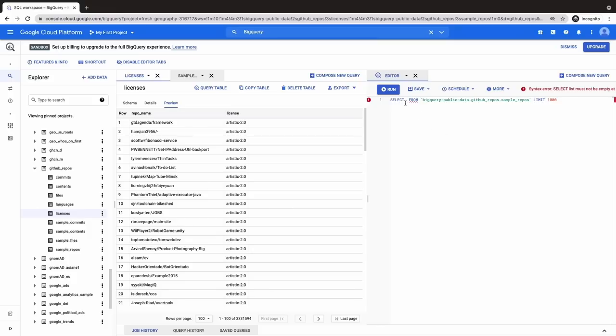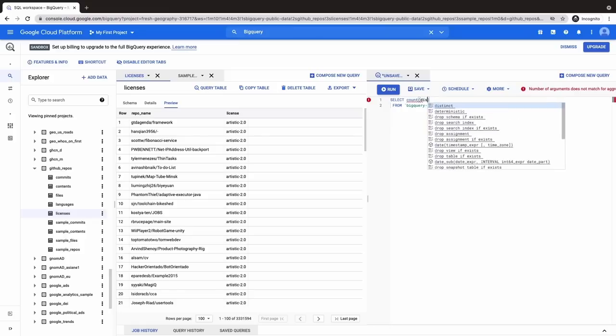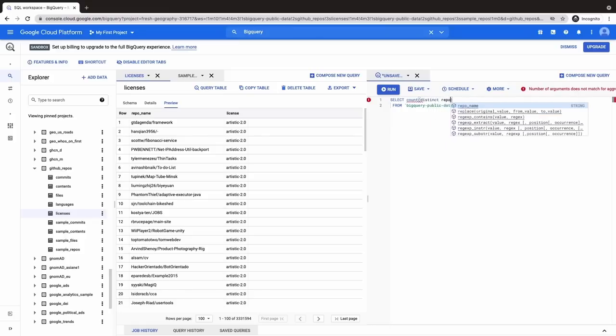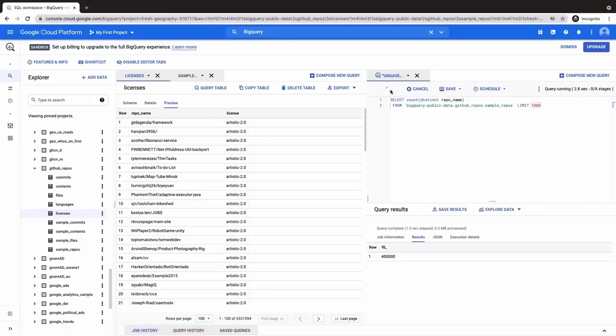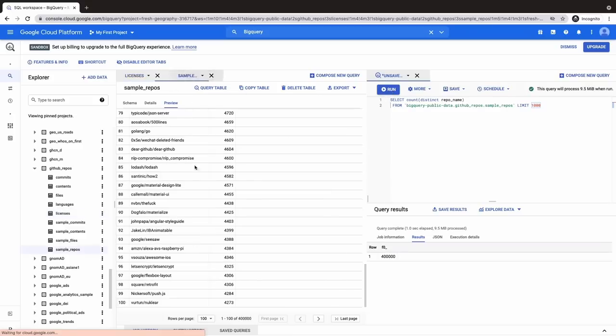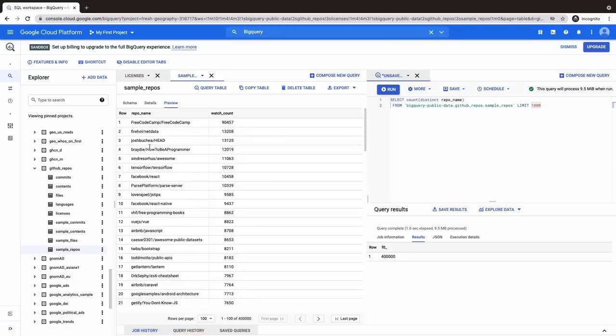So now, one thing we could do as an analysis is to count the distinct repo name, right? We count the distinct repo_name, which basically tells us the number of distinct repo names. When we run this query, we see that we have exactly 400,000 sample repos, and this confirms that there is no duplicate repo in this table. So you have just one repo and then the watch count. On this part, we understand that.